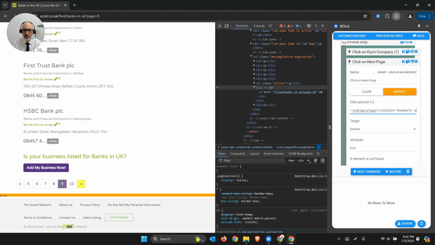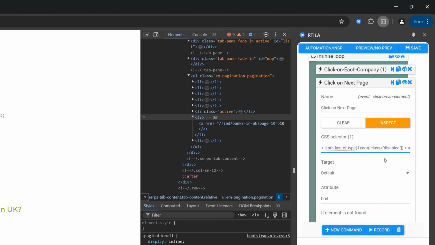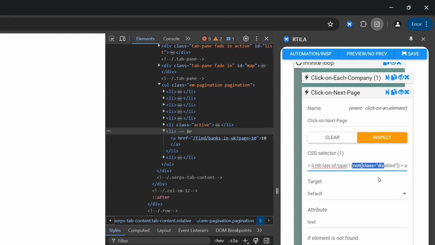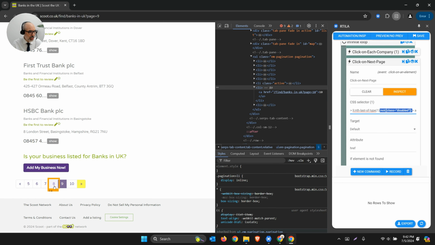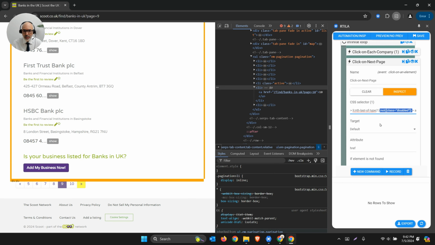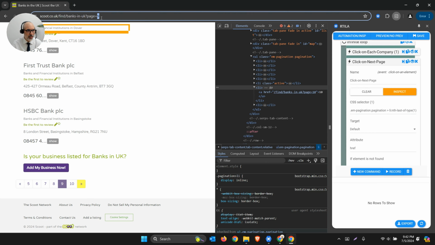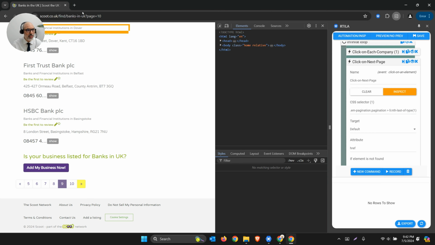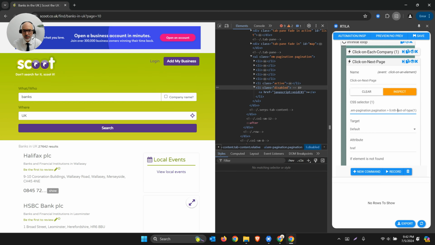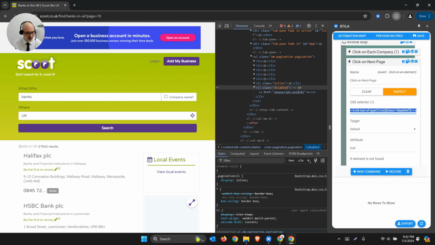Exactly, because I added this condition that it should not have a class with disabled in it. So yes, on page 8, 9, the button is still visible and clickable. But when we reach page 10, the button is no more clickable because they added this class disabled. And now if I cut and paste again, it finds 0, so it will break the loop. Yeah. So this is the trick.